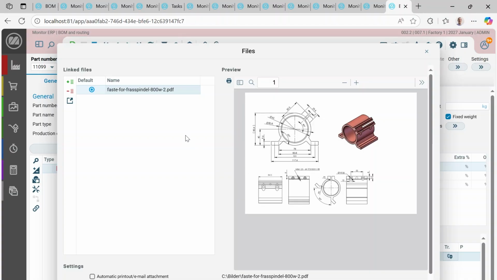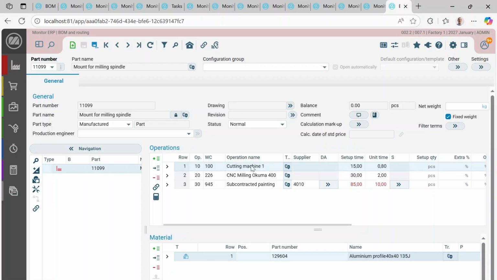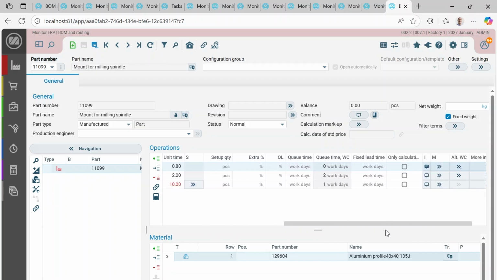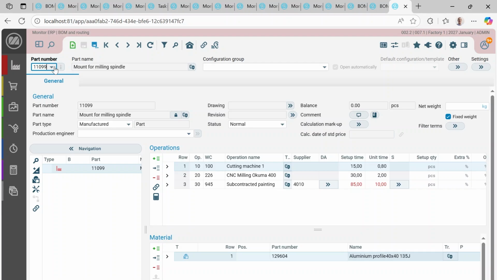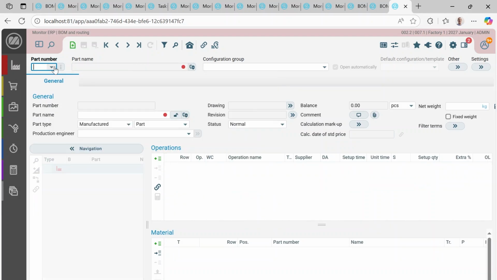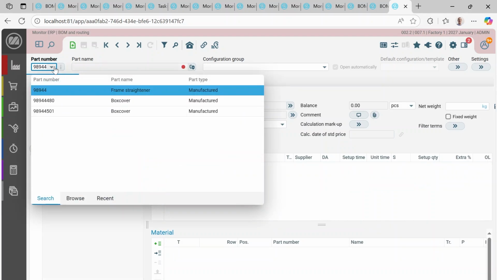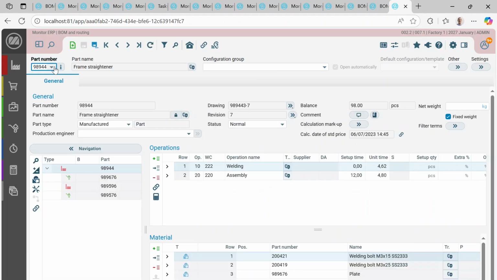As long as they are PDF files, it's also possible to have an automatic printout when we later create a manufacturing order. In the operation, we have the same possibility to link files, and we can also create instructions that we see on the manufacturing order later. We take another part that has more ingoing parts. This has several levels in the structure.